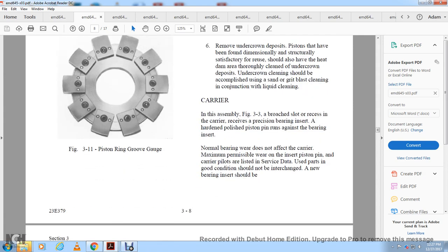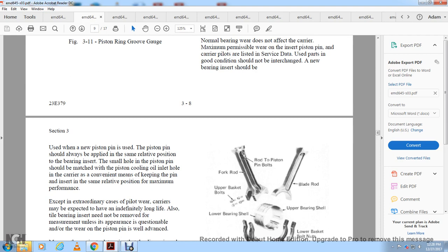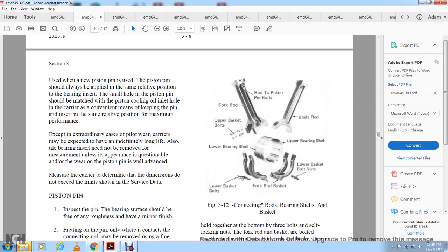In Figure 3.3, the carrier has a slot with a recess to receive the precision bearing and insert. The hardened polished piston pin runs against the bearing and insert. Normal bearing wear does not affect the carrier, but there is a maximum permissible wear with the insert and piston pin. Carrier pilots also follow the service data, and used parts in good condition should not be interchanged. A new bearing insert should be used when a new piston is used, but the piston pin should always be used in the same relative position over the bearing insert. The small hole in the piston pin should be matched with the piston cooling oil inlet hole, which is convenient for keeping the pin and insert in the same relative position for maximum performance.